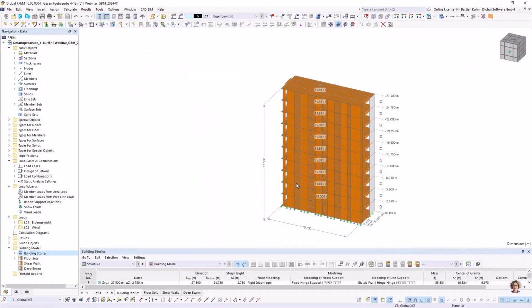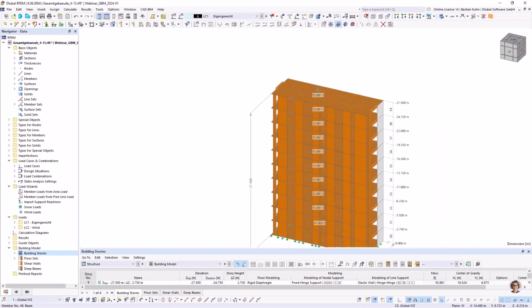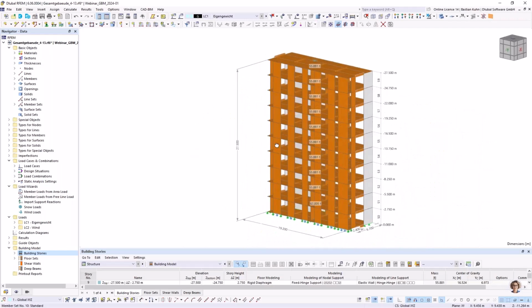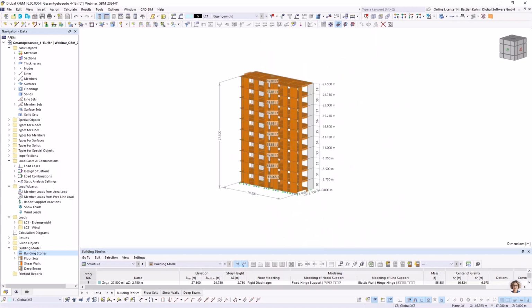And apart from the mass, you see not really much in here. That's not so much happening. And you see, every story has its own mass. Of course, the ground story also has this bottom slab in here. That's why it has this higher weight. But that's actually it.